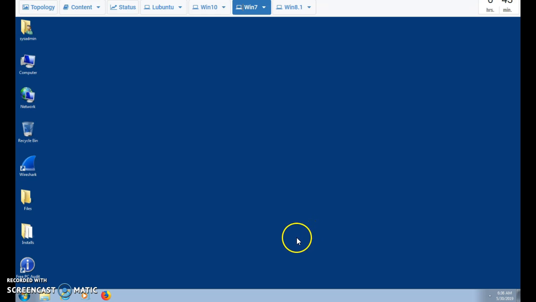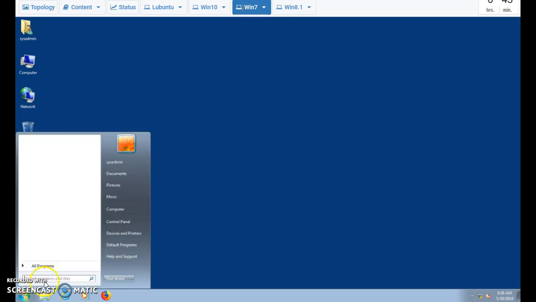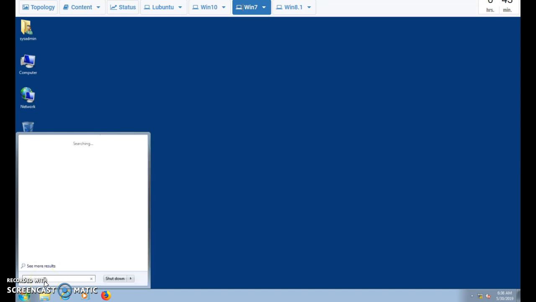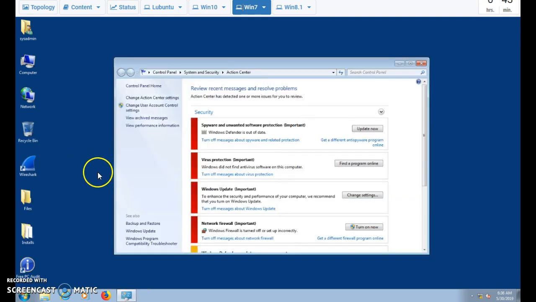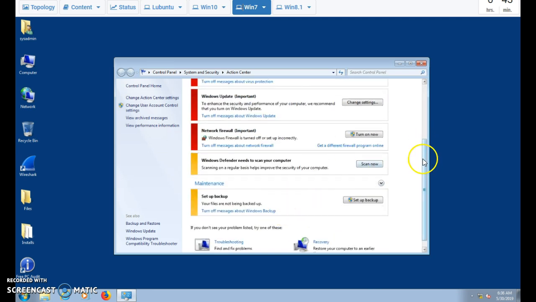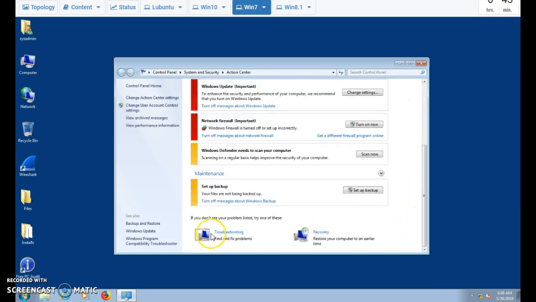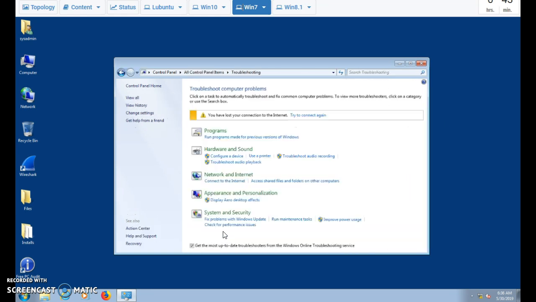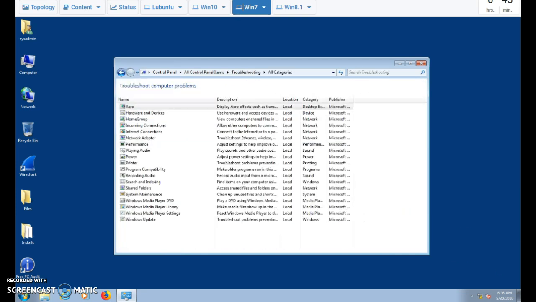To open the Action Center and Troubleshooter, first we log in and then click on Start. Search, and we type in Action Center. Click on Action Center, and in the Action Center, scroll down to the bottom. You're going to see Troubleshooting. Click on that. You want to click on View All.